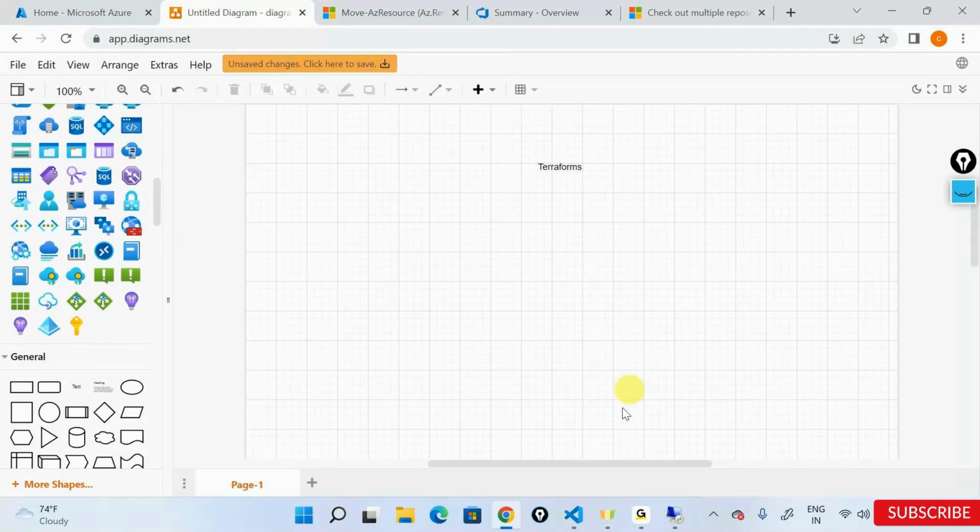Before I get started, did anyone hear about Terraform? And if yes, what is your understanding of what Terraform is? Did anyone come across this particular term called Terraform? Yes, no, maybe. Guys, did you all get my question?